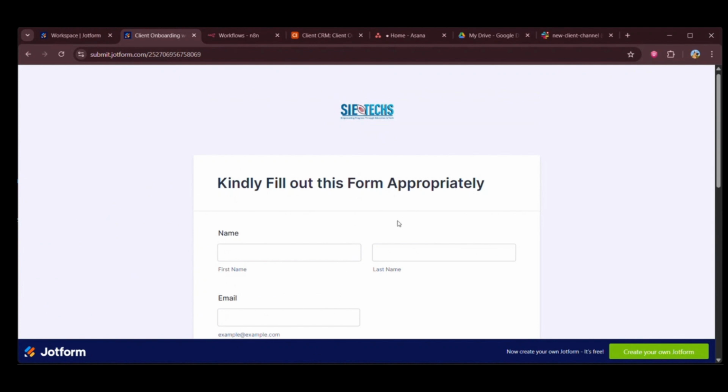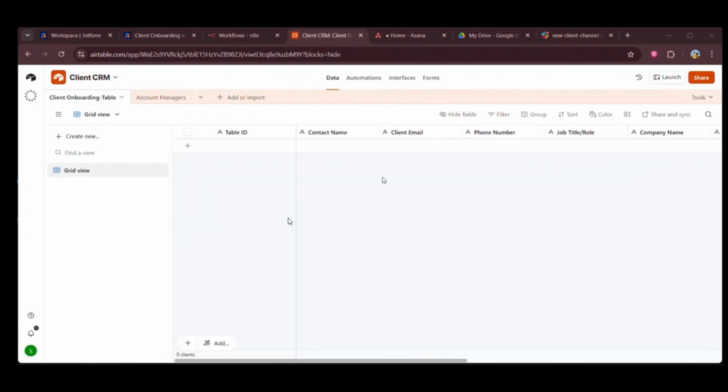Okay, so let's go over to Airtable. Right here is the Airtable. You can see over here we have the client onboarding table right here. We have the account managers table right here. And over here we have the client table. All the information of the client that will be sent through that form will be submitted right here.